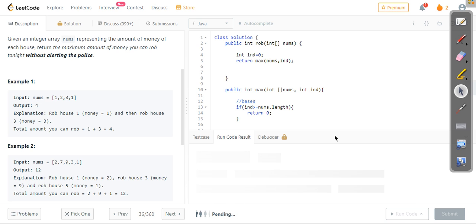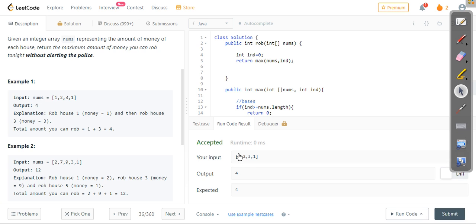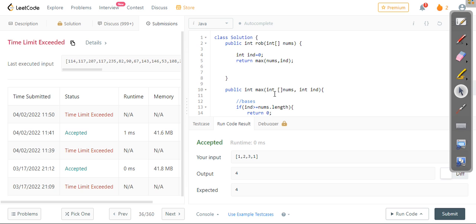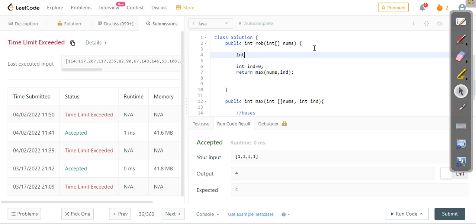If I run the code, it gets accepted for the first test case, and if I try to submit it, let's see what happens. It will give us a TLE because it's making a lot of overlapping calls of the same problem. So we have to optimize it using DP. So how do you initialize a memoization DP?